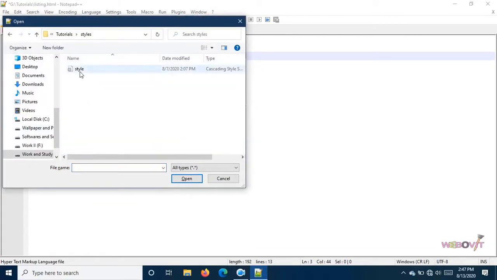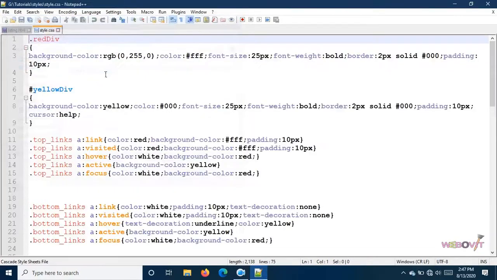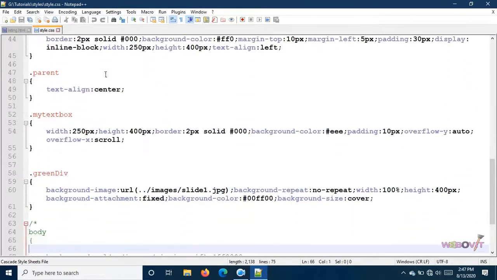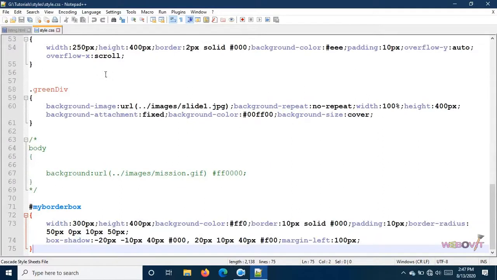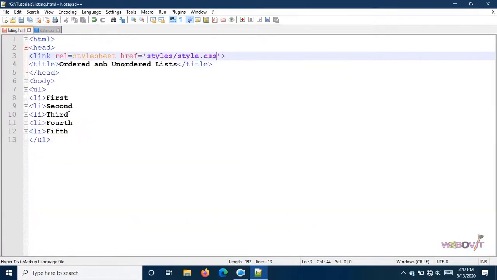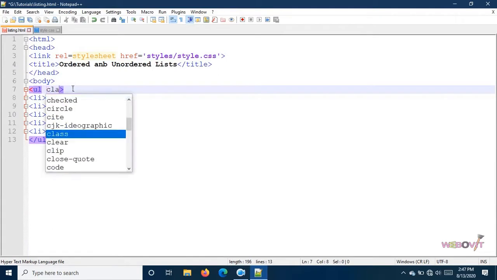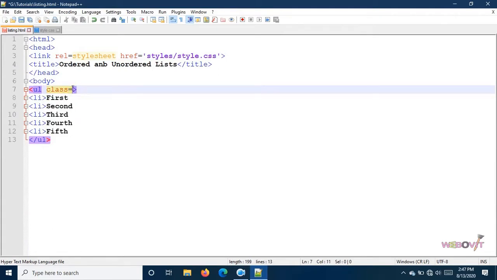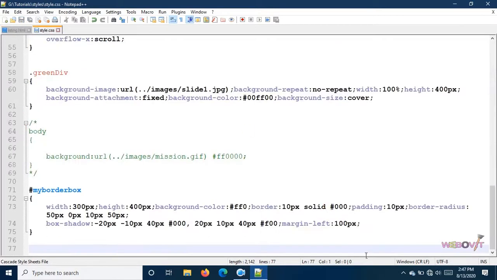We already have one file, style.css, inside the styles folder, so we are going to link this file from there. We will open this file, and if you are following our previous tutorials, you already know what we have done. These are all the styles we have applied in our previous tutorials. Now you have two options. Either you could use a class, class equal to mylist, and then give the styles. Currently we haven't given any style for this unordered list.